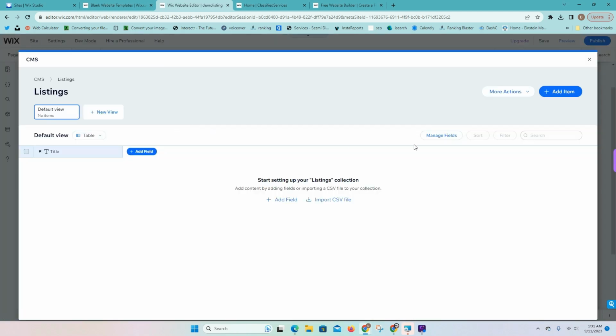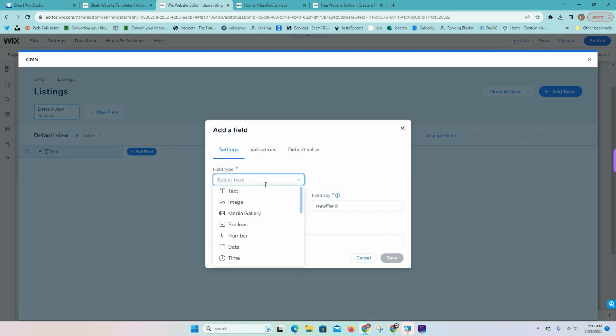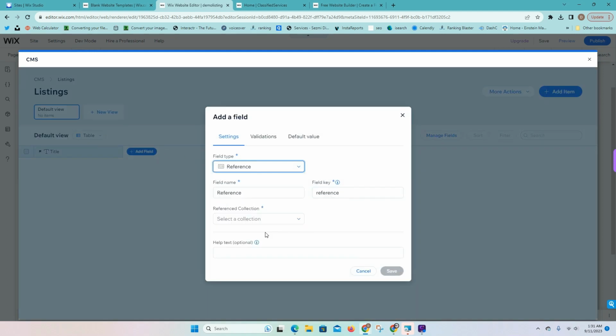And then the first thing I will add is a field, and then right here I'm gonna select what's called reference. And why you want to use reference is, again, because we're gonna make sure that anytime somebody submits data to this collection, it's also affiliated to their email, so that way it's gonna work for them to only see the data and update the data.